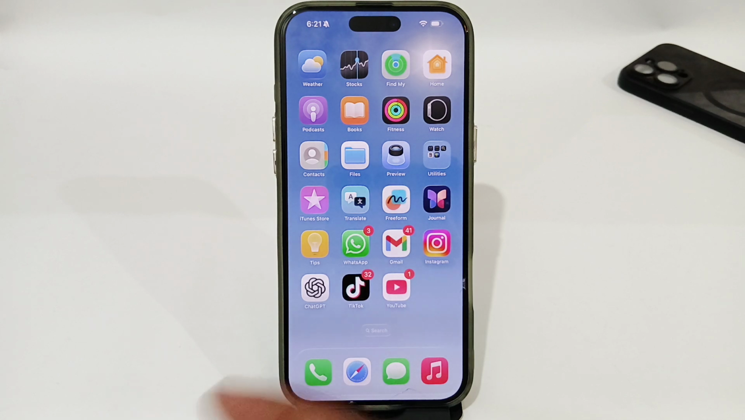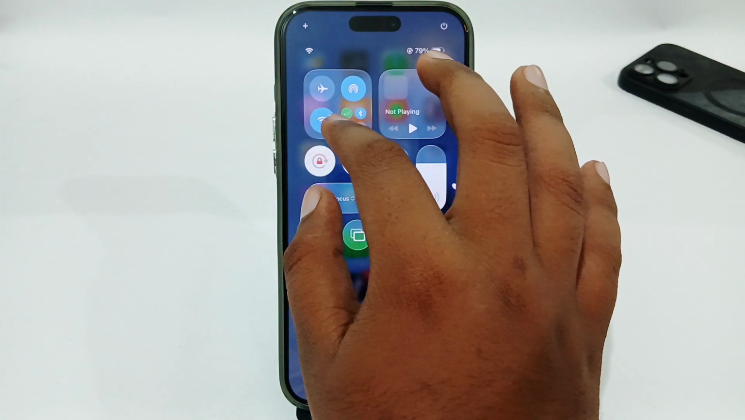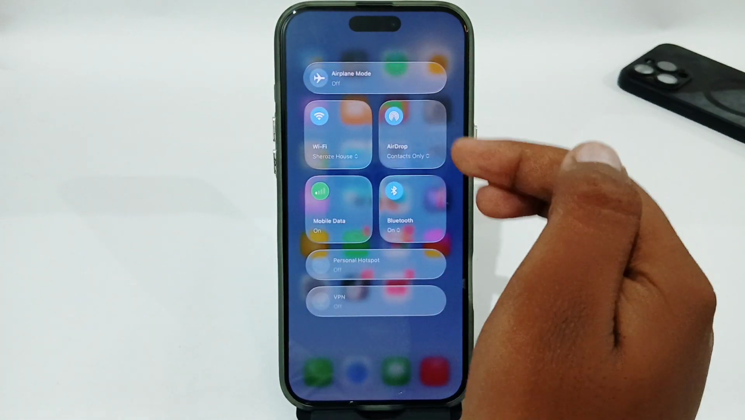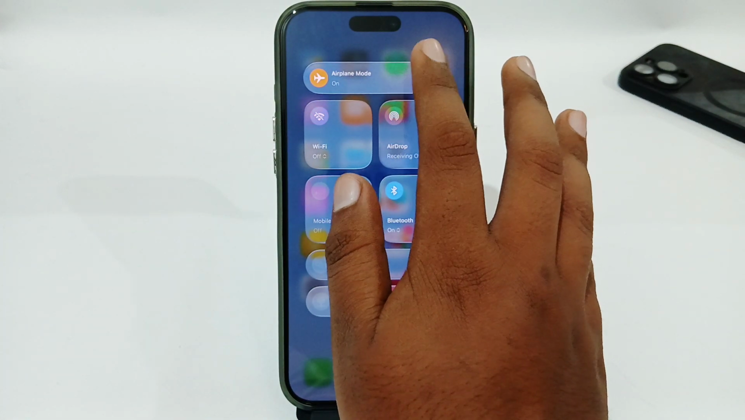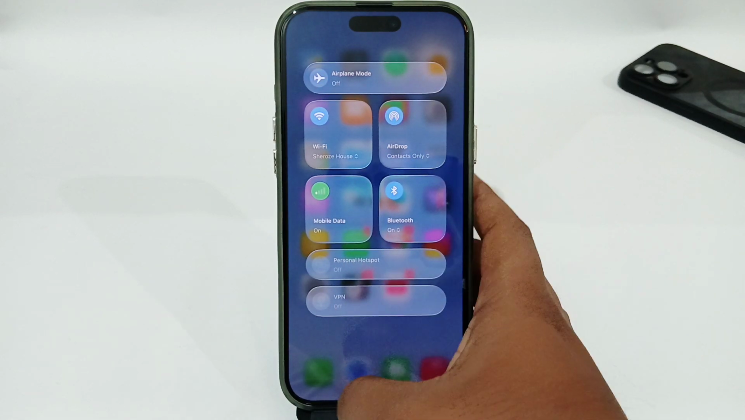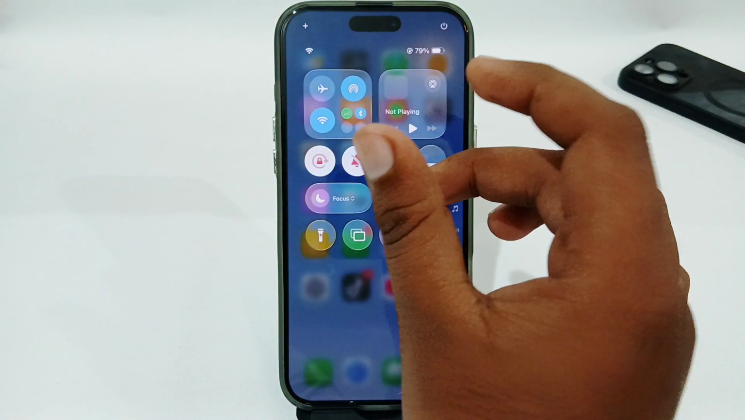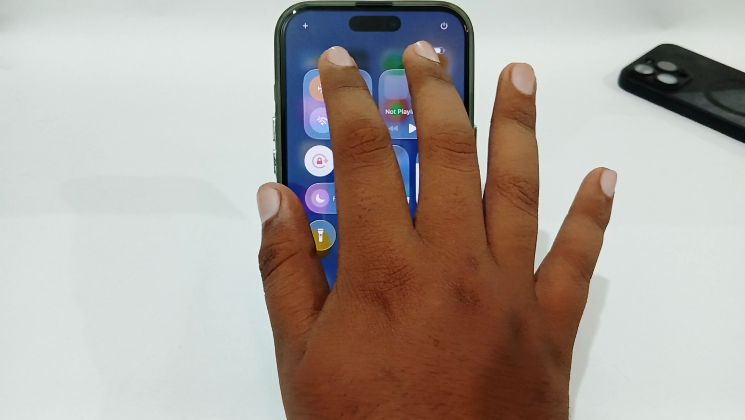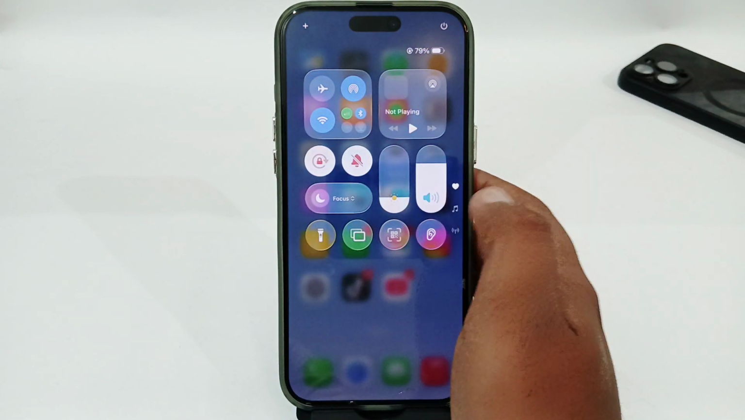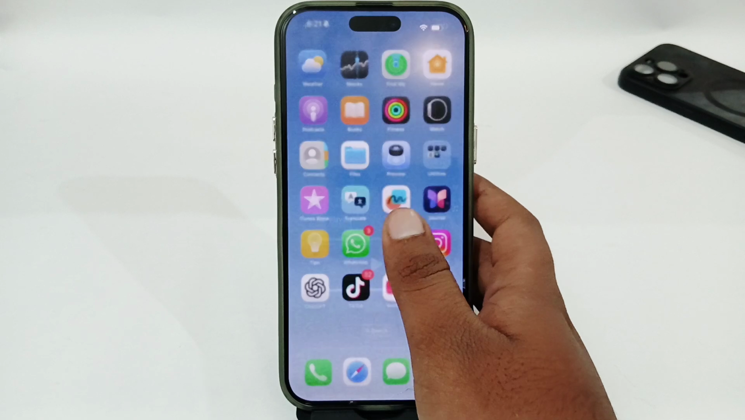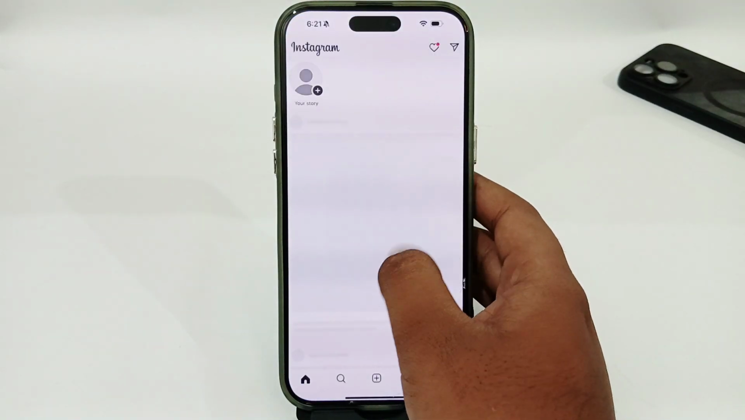The first thing is that you have to make sure that you are connected to a stable Wi-Fi or cellular connection, because sometimes your internet is not stable, so you might get these types of issues. Try to enable and disable your airplane mode 4 or 5 times. It will make a quick refresh of your network settings, and once you have done that, go back and try to refresh your feed again.